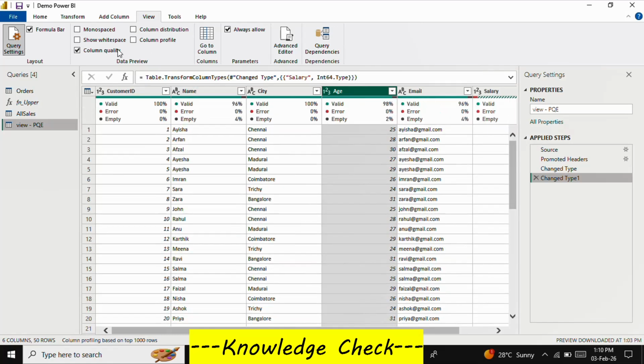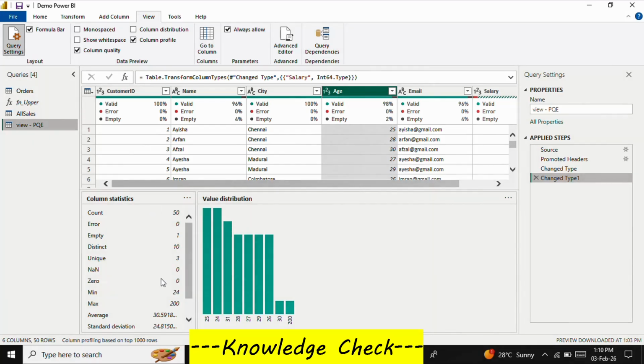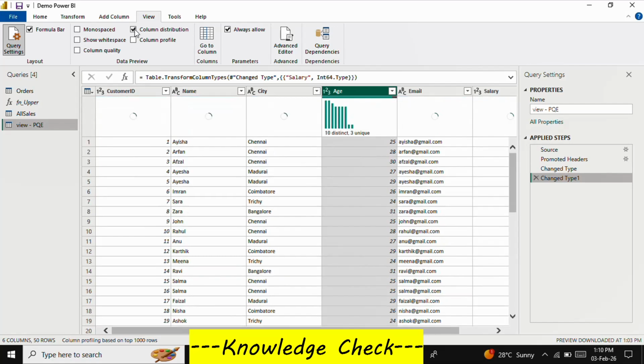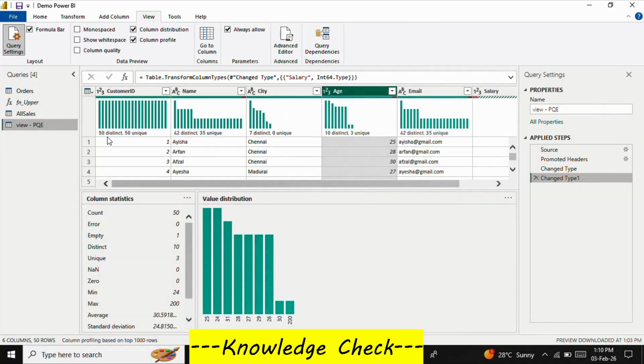Yes, column quality and column profile. Here you can see empty value is 1. Here you can see empty value is 1. Okay, 1 empty value is there. So what's the correct answer? Column quality and column profile. Okay, now where can you find out the number of distinct values and unique values? Now the answer is column distribution and column profile, so that you can find distinct and unique values in both.